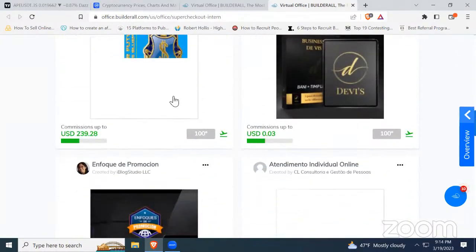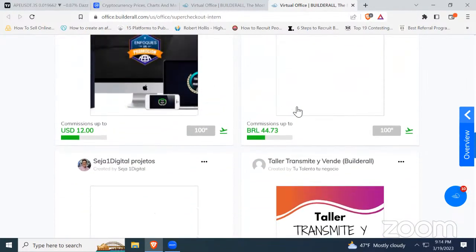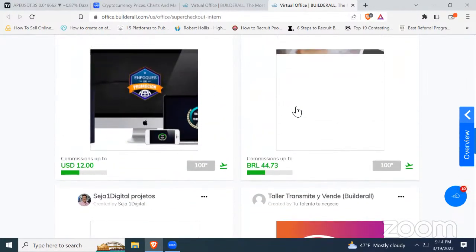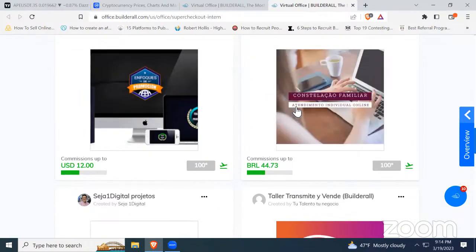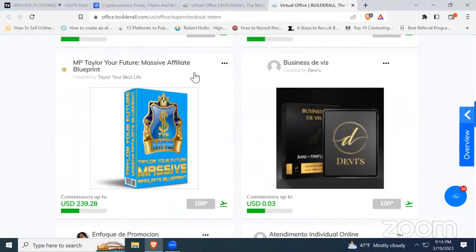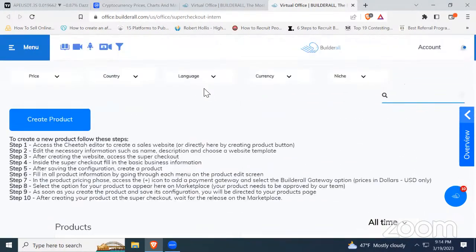You can buy products, so people just come in here sometimes and look for trainings to buy, because you can just buy them straight out from here. You don't even have to be referring. You can just come in here and think, oh, that's something I want to learn, and you can buy it. So you can put your stuff in here and you can buy stuff from in here.